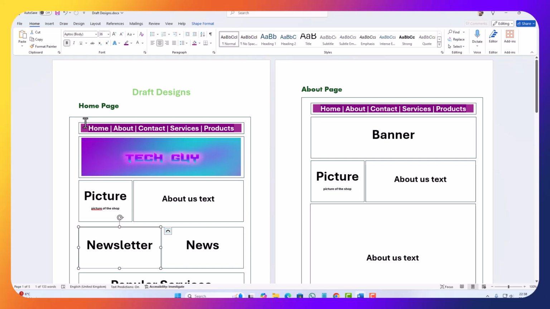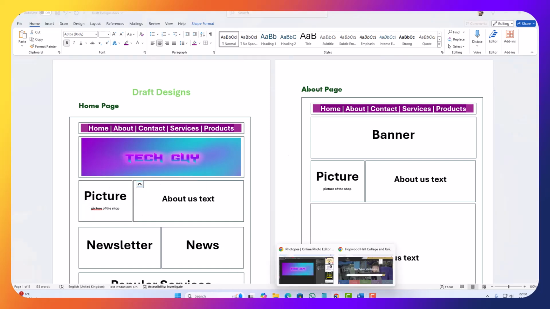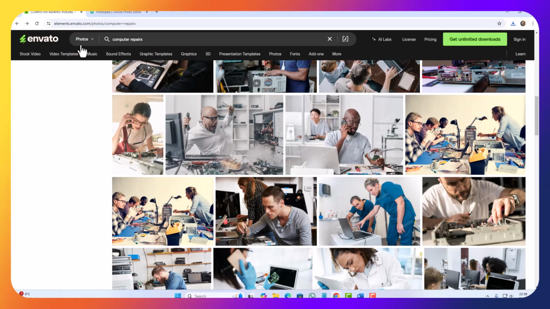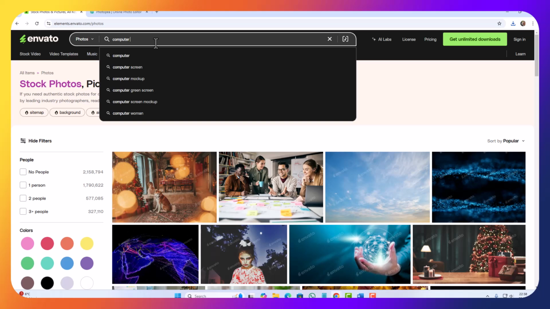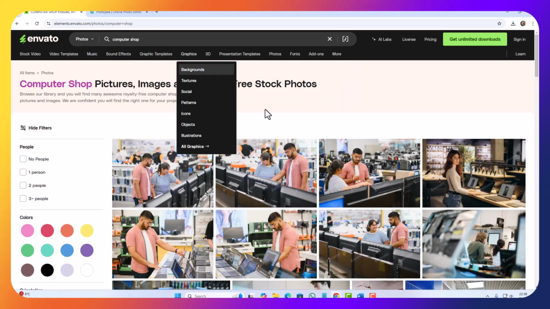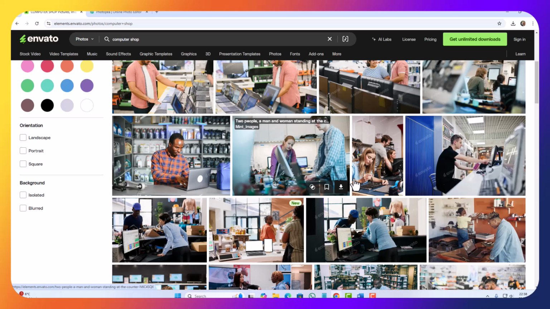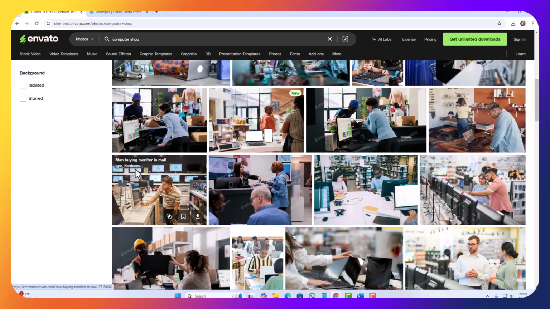Alright, so I've got my main menu, I've got my banner, so picture of the company, of the shop. So for this, I can actually go to a website called Envato Elements, and I can actually search for photos. Let's type computer shop. So find a picture of your choice.